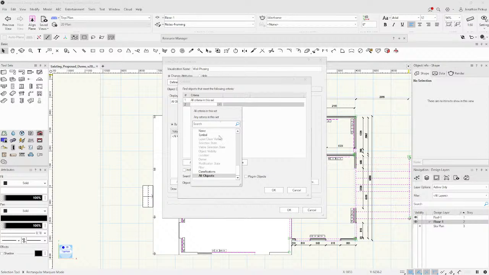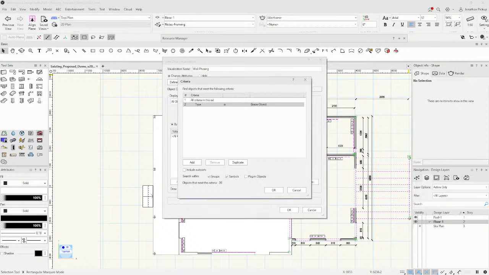So we want to have not all objects. We want to have a type.